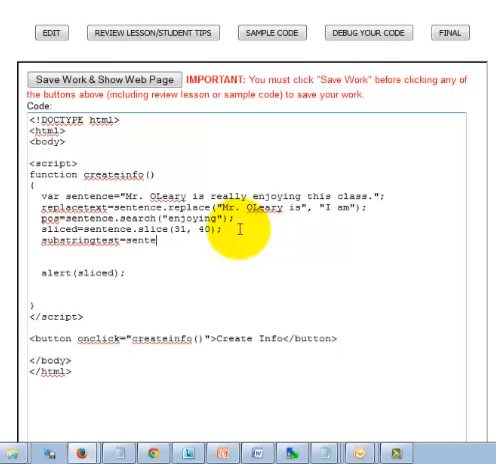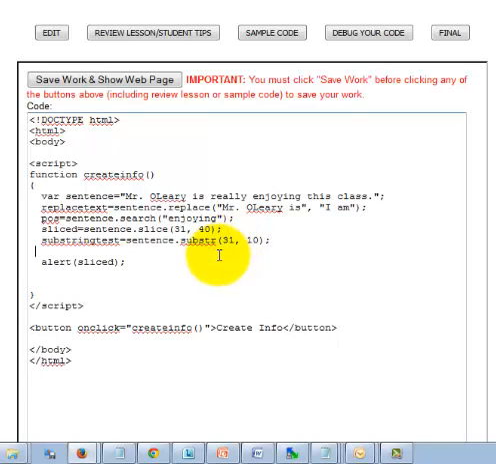And what we do is sentence.substring. And then you tell it where you want to start, same as the other one, but instead of telling it where you want to end, you just give it a number, and that's the length. So this is going to go 10 characters from position number 31 and return that as a substring.